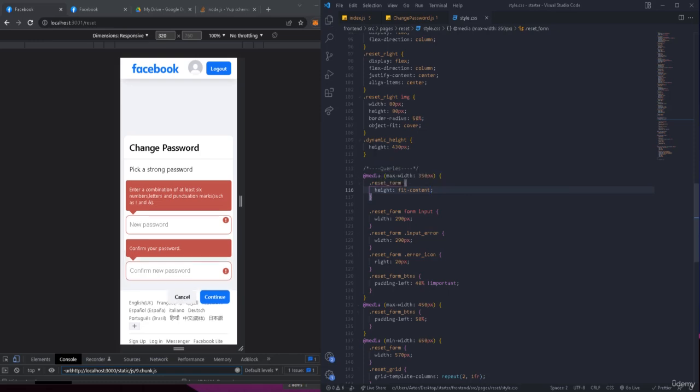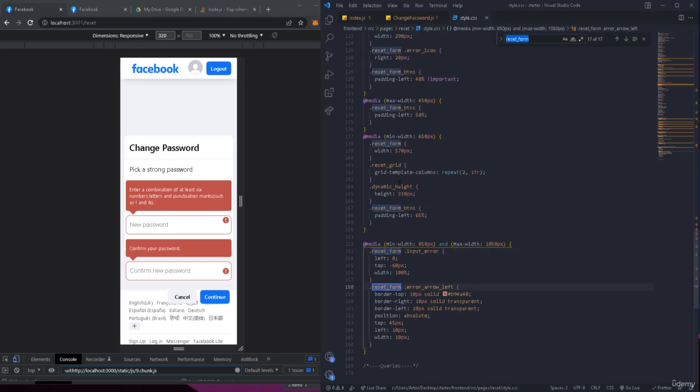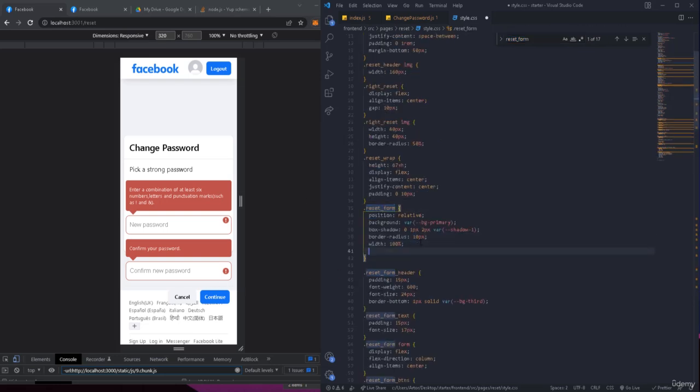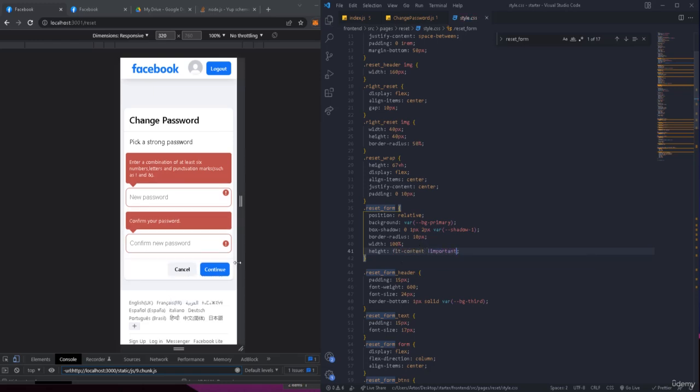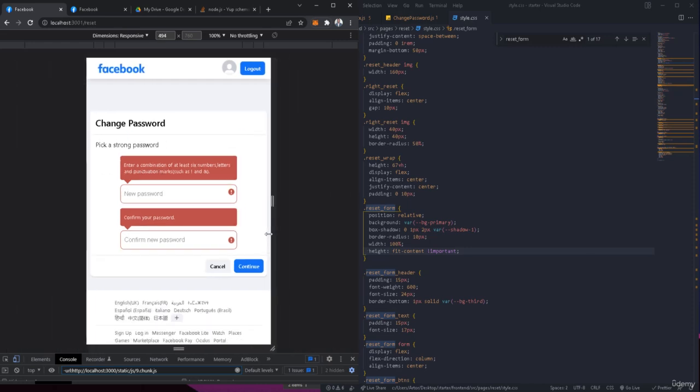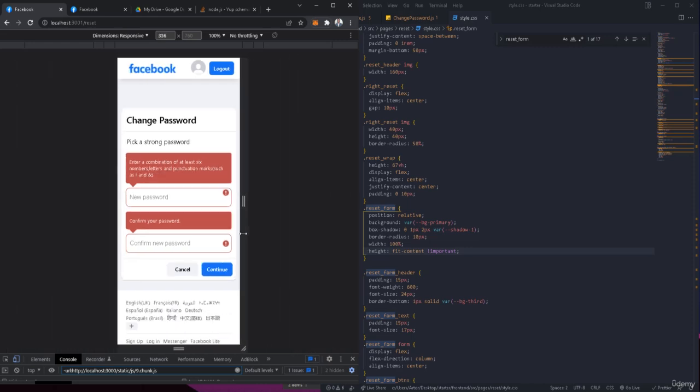So let me just search for it, because it's going to be valid for everything. Let me just go and search for it. Okay, this one, and then the height is going to be fit content and then important. Okay, now you see. All right, so it works with everything. Okay, that's the first thing.